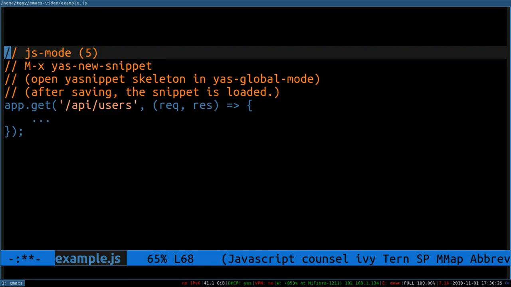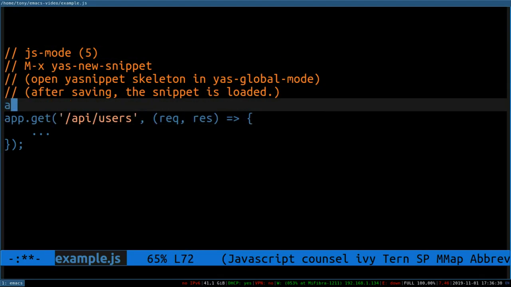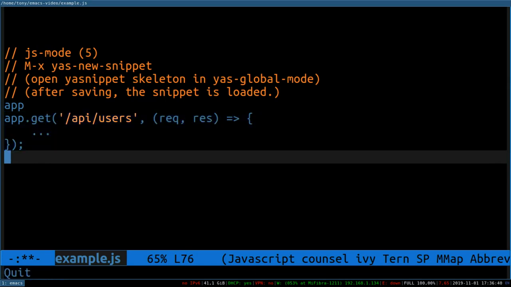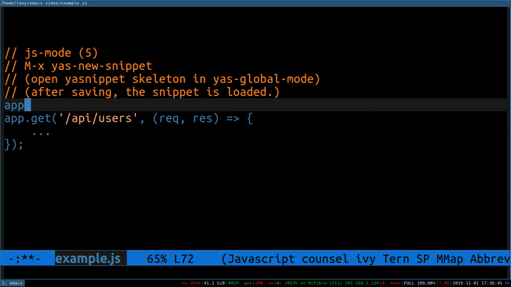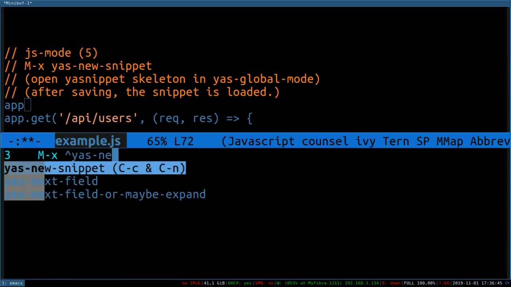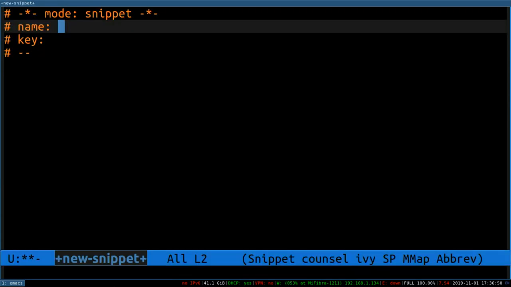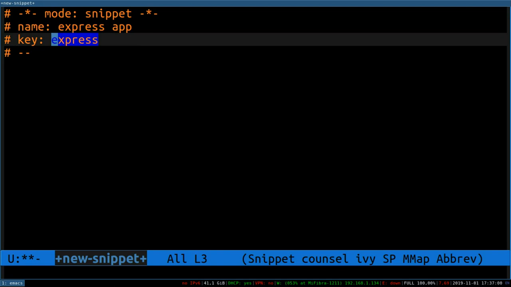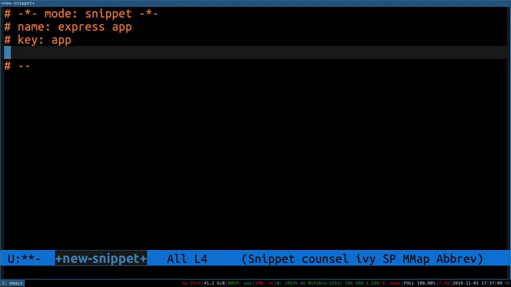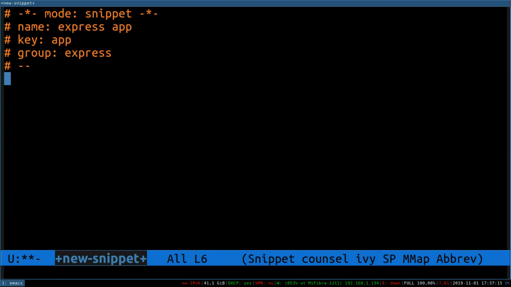Okay, now assume that you are using the framework Express to build an API, and you want the key app to expand to a snippet that looks like this. For that, let's just call the command yas-new-snippet. It pops a new buffer for writing the snippet. We enter the name, express app, the key, which is app, and for the organization in the describe table, we add the snippet to the group express. For testing, we enter blah blah, and we save it.